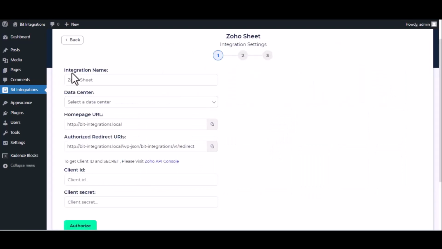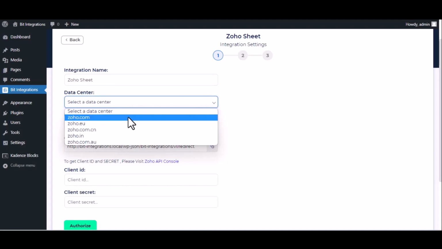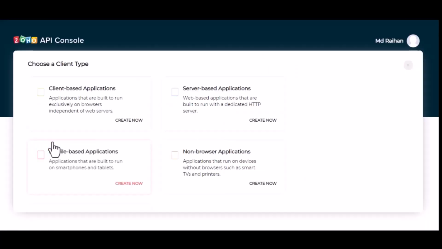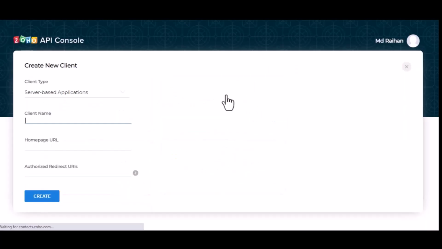Here, give it a meaningful integration name. Select the respective data center. Now for the client ID and client secret, please visit the Zoho API Console. Click on Get Started. Choose Server-based Application.